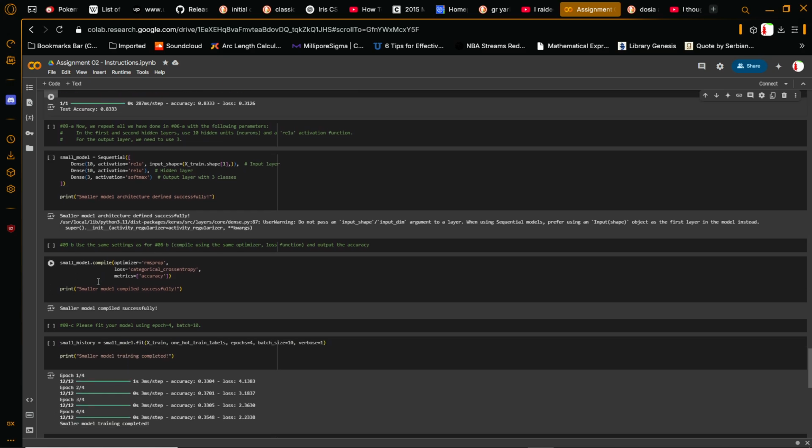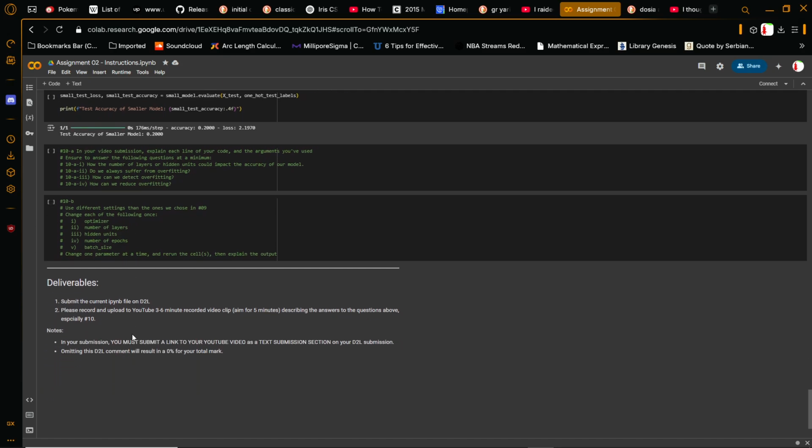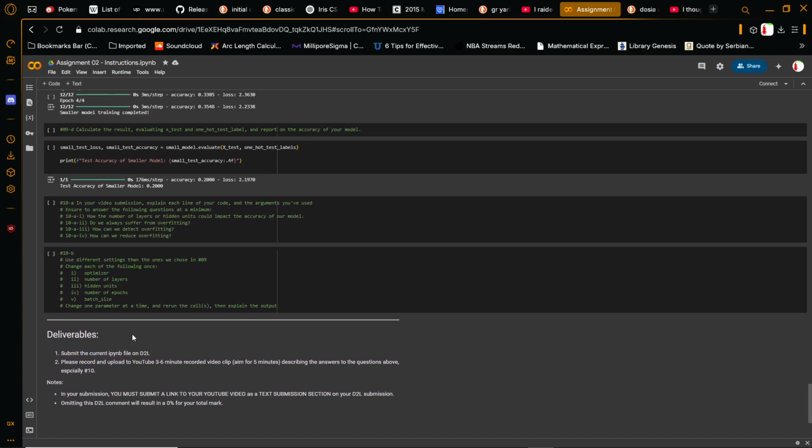And then we repeated everything in 9 by experimenting with smaller models to see how parameters affect our performance, or hyperparameters really. We created a smaller version with fewer neurons and compiled it with the same optimizer and loss function. Then we trained it for 4 epochs instead of 20. Finally, we evaluated this smaller model to compare performance.